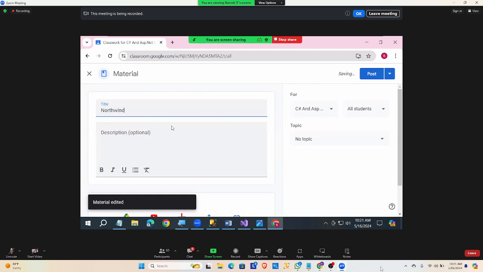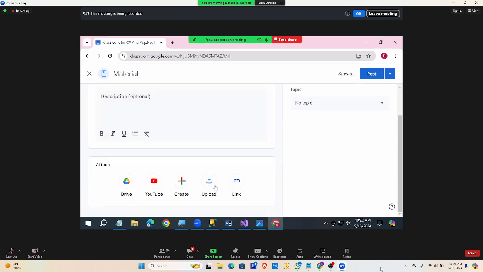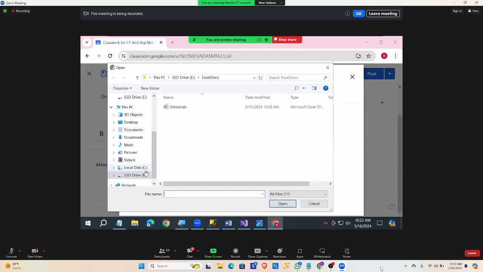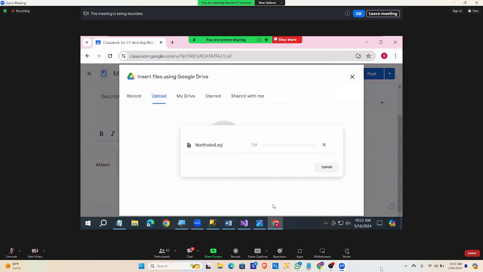Northwind database script file. I showed you this is a simple SQL file, okay? Download that SQL file. That's it. Download the SQL file.